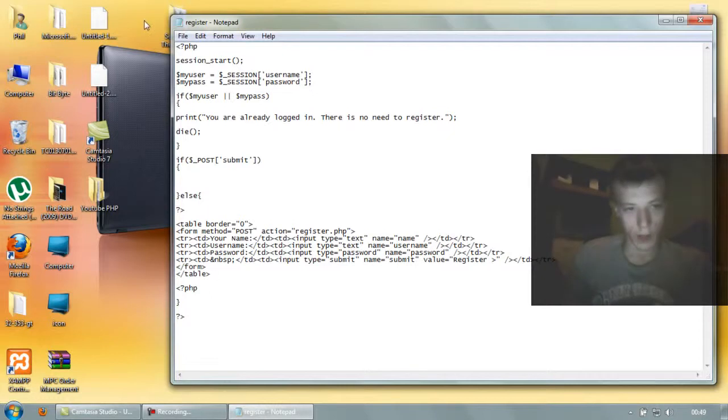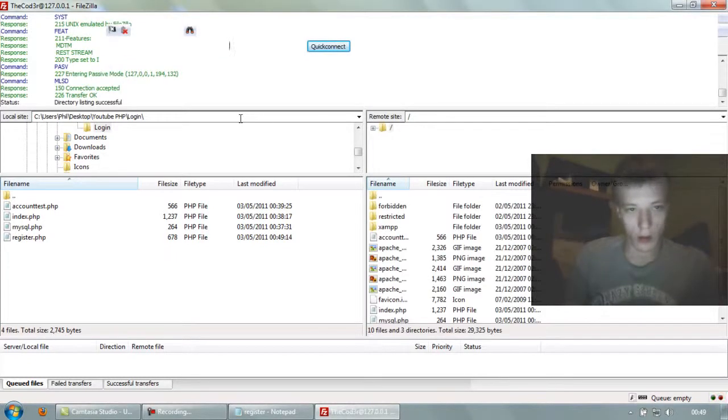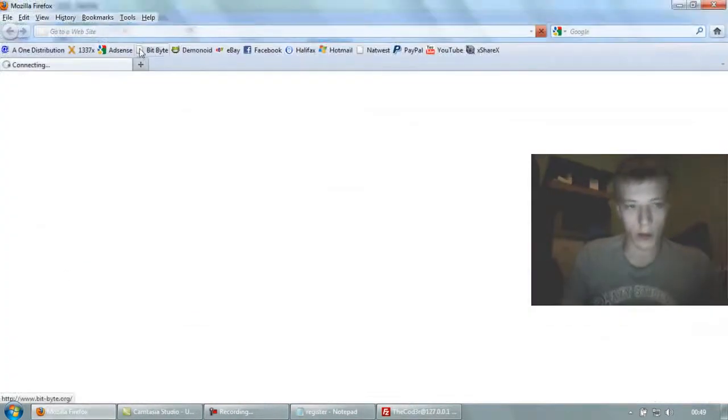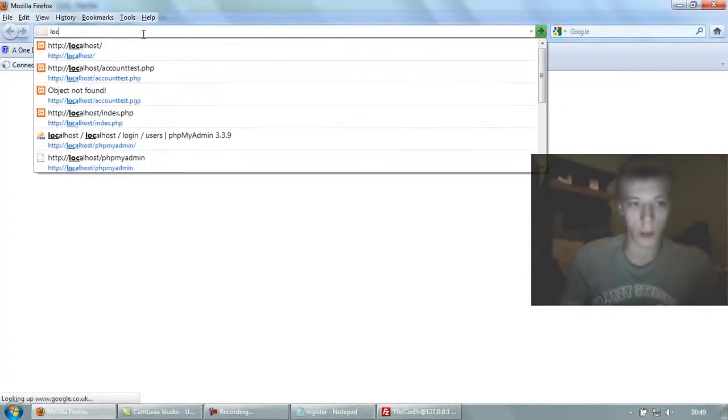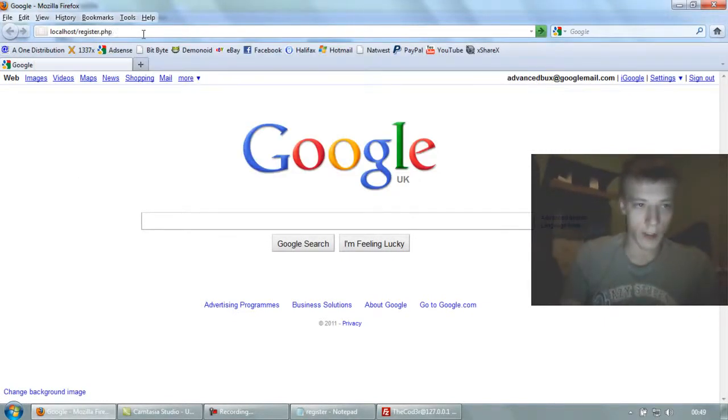If we just save this, we're going to want to log into FileZilla now. Okay, I've already pre-logged in, but I'll log in again. So it's 127.0.0.1, username the coder, and password 123456. Now we're going to want to upload the register.php, and then we'll go to the internet browser and type in localhost/register.php.